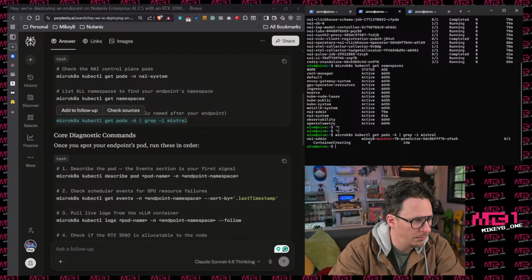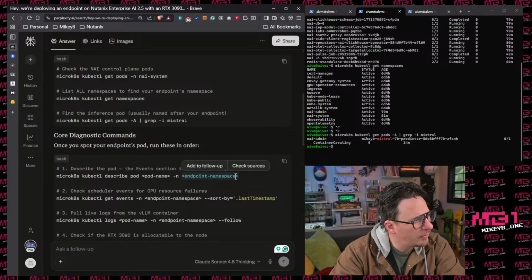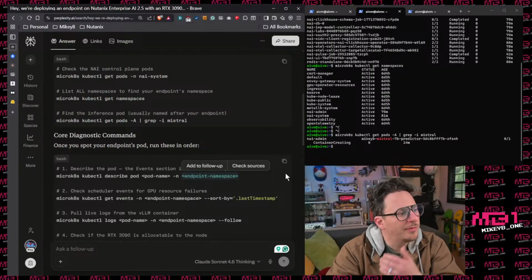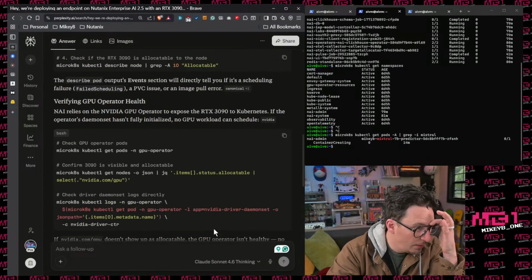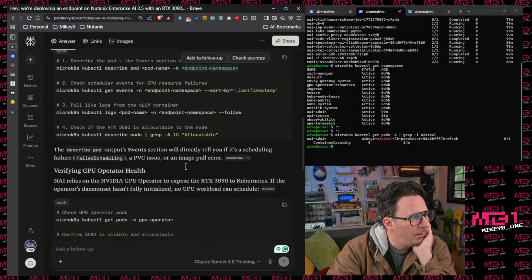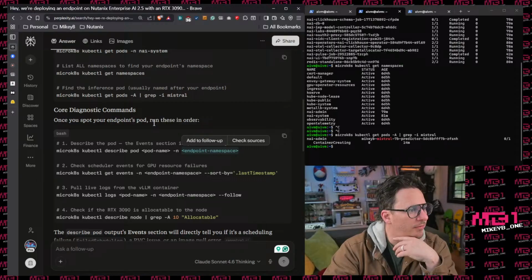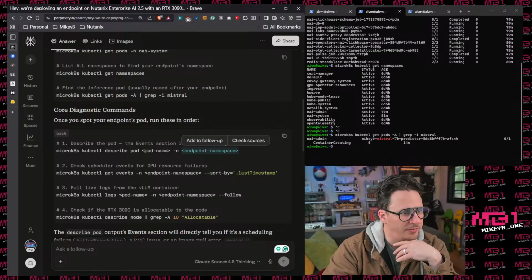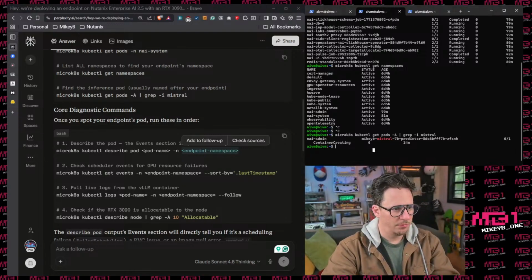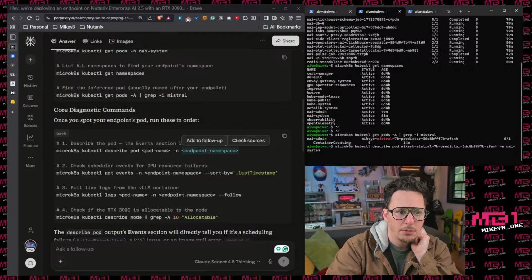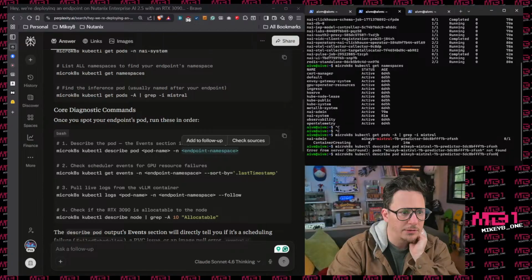And so endpoint namespace, did I have it backwards? Check NAI control plane pods. I'm a little confused on what this means. In terms of what's happening, let's just check back on this. Still just hanging out there. Once you spot your endpoints pod, run these in order. So I'm guessing that's the pod. So describe pod name. So again, I don't know. I'm just going to delete this and just not found, pods not found.